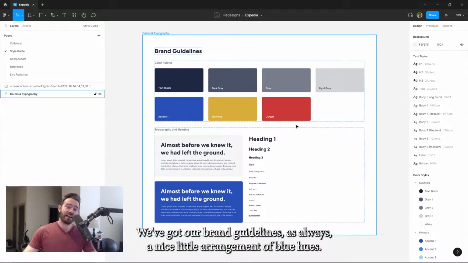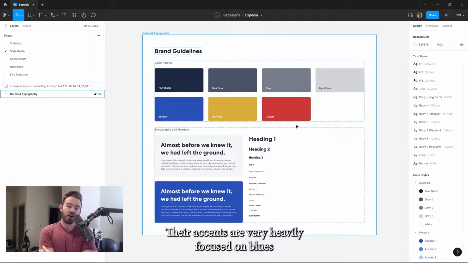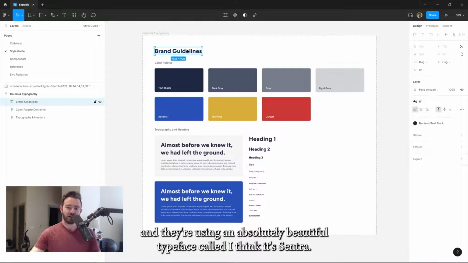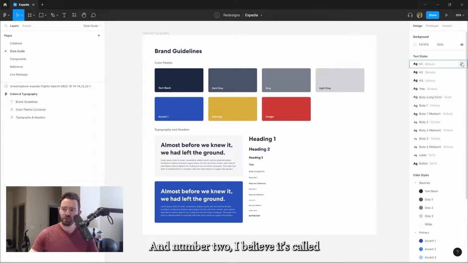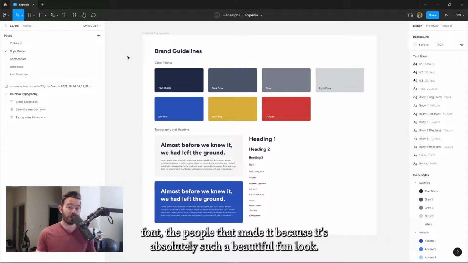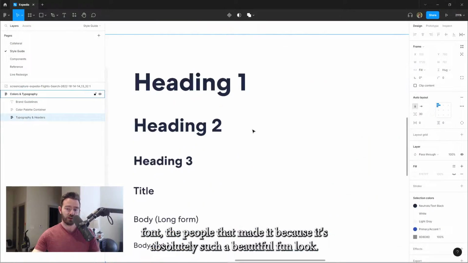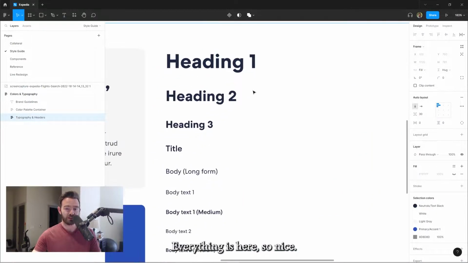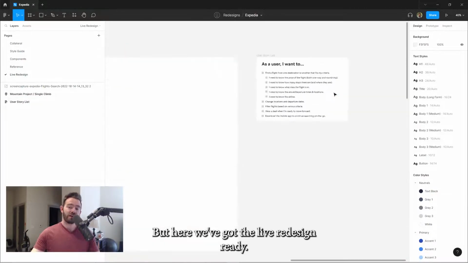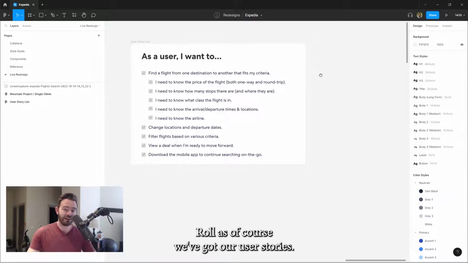Here we've got our brand guidelines as always, a nice little arrangement of blue hues. Their accents are very heavily focused on blues, and they're using an absolutely beautiful typeface called, I think it's Centra No. 2, I believe it's called. Yeah, Centra No. 2. I'll link to the website for this font, the people that made it, because it's such a beautiful font. Look how rounded and clean everything is here. So nice. But here we've got the live redesign ready to roll, and of course we've got our user stories.